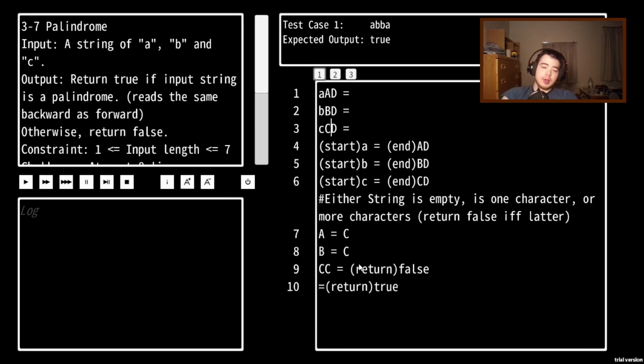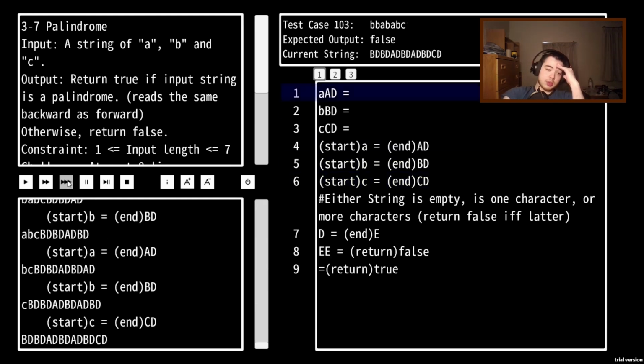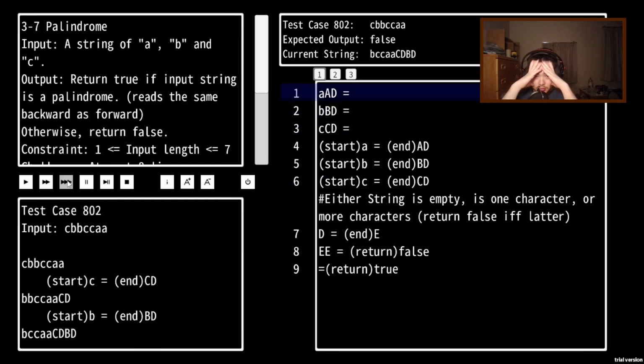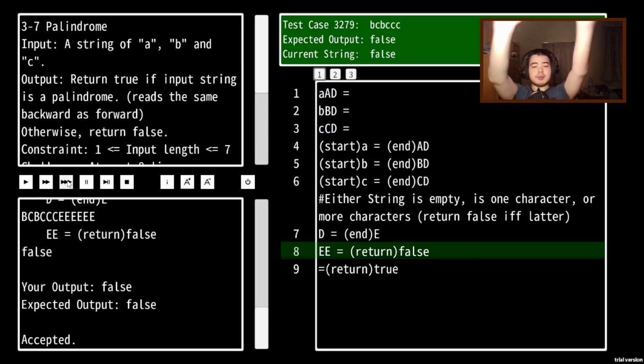I mean, I can remove one line, so I can write D equals end E. EE returns false, otherwise returns true. I think this should work. Yeah, this works. So we've successfully removed one line. Yeah, detect 2 Ds. We can do that in 2 lines. Can we do it in 1 line though? That's the question.